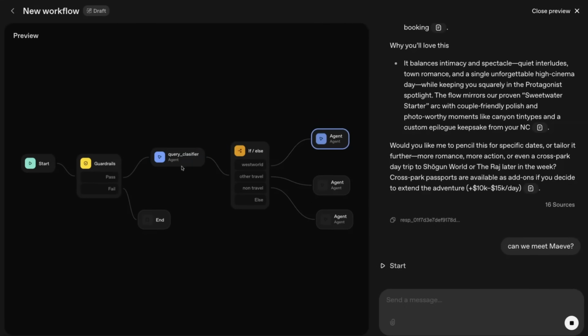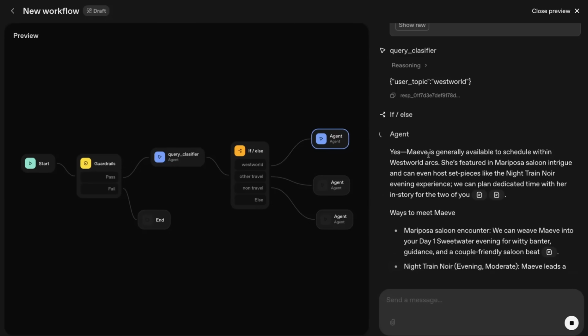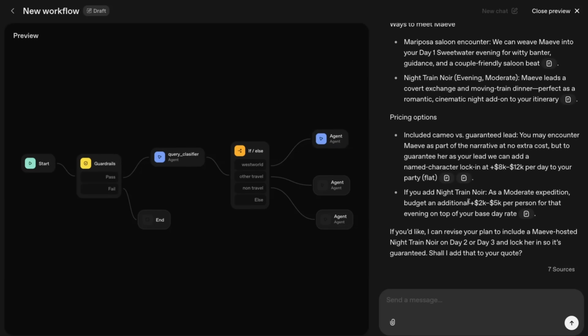Now, you can see here that I probably would want to think about how I would handle these things. So it did work out that was Westworld, but I might want to have something like Westworld characters and then have another section about this. Yes, Maeve is generally available to schedule within Westworld arcs. She's featured in the Marrow Process, Saloon. Okay, it's all on track for what we want.